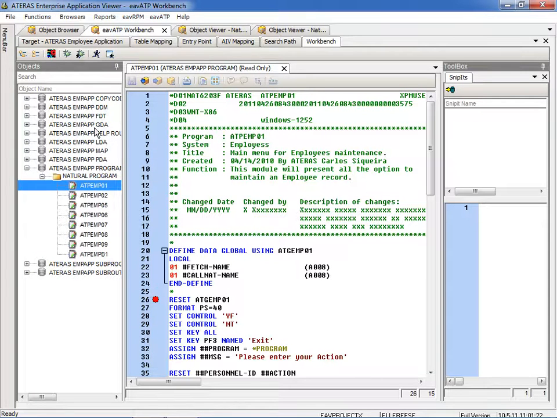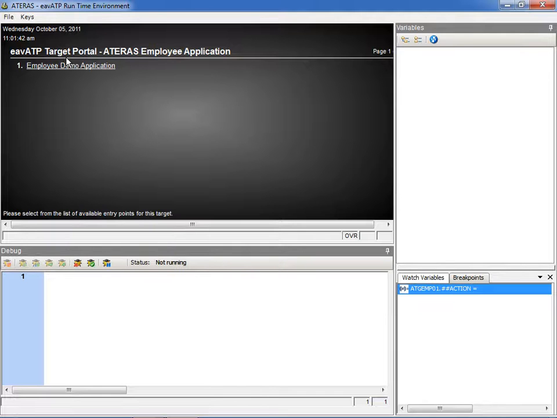If we did not know which program was the entry point, we would use the Debug Top button to start the debug process. This button takes us to the first executable line of the defined entry point program. In this example, we do know which program we want, so we use the regular debug button. The application opens and waits for our input.